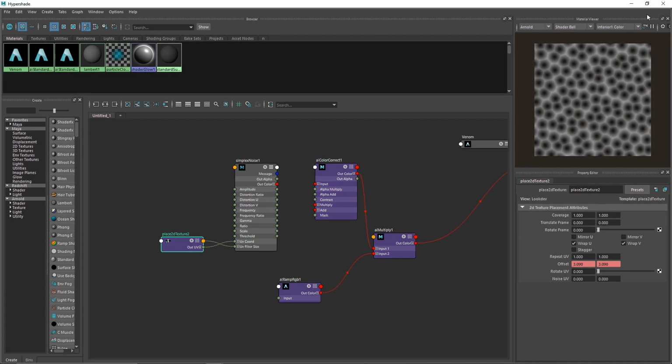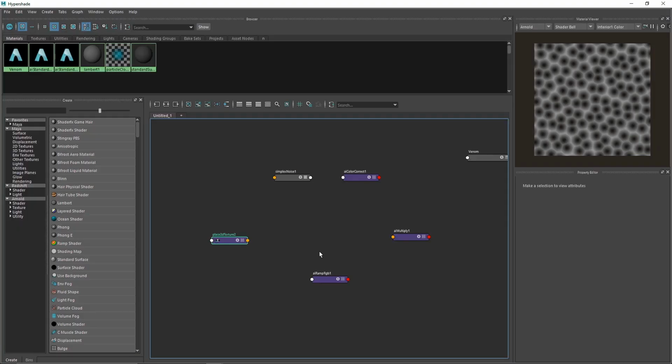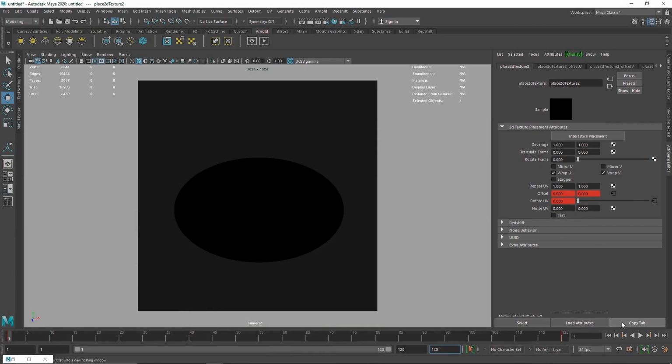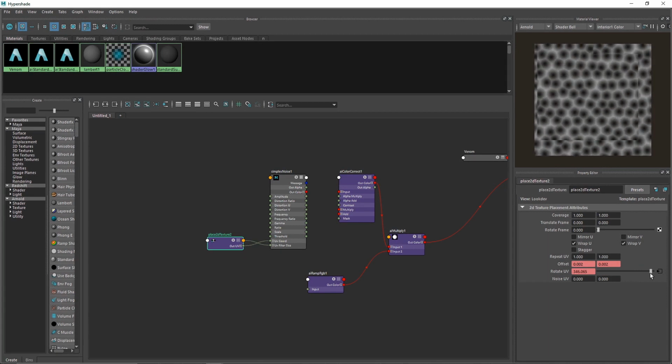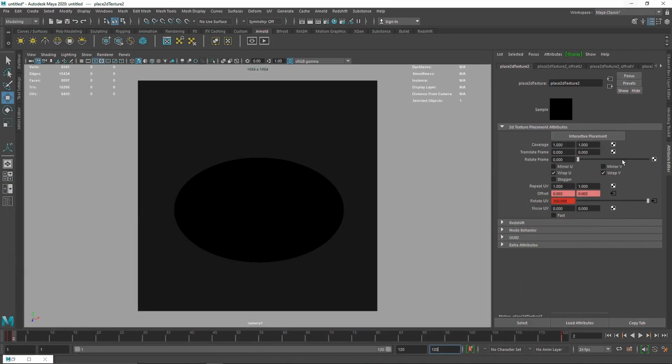So let's animate this rotation as well. I'm going to go to my first frame here, go to hypershade again, select your place 2D texture here and set key, and I'm going to go to my last frame here, and let's open up our hypershade again and make this something like a 360 and set key. So I think we are good to go.